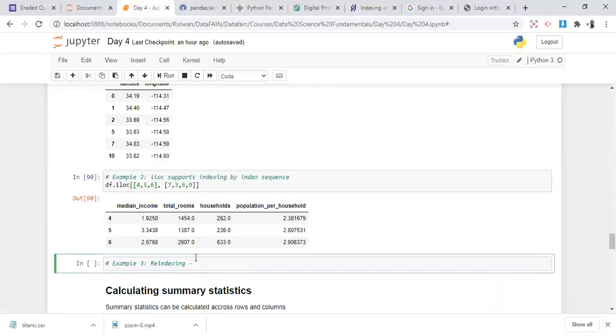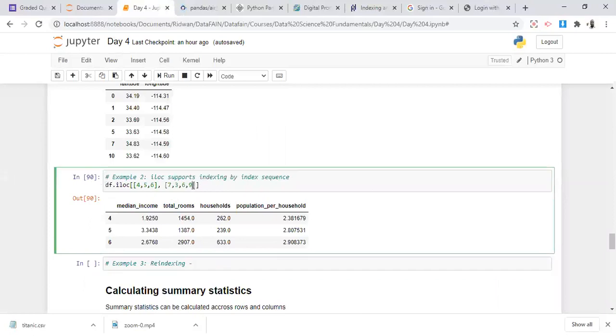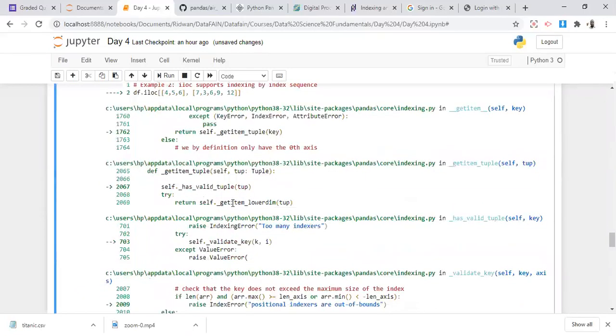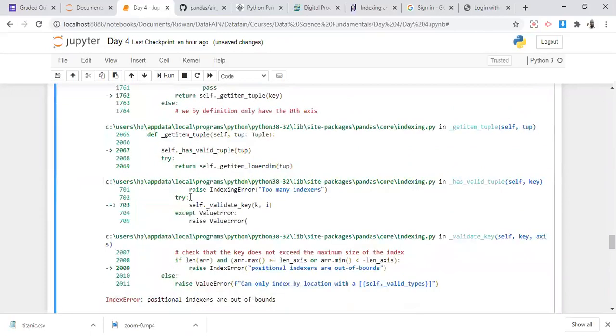Using iloc, for instance, if we try to access an index location that is out of bound, meaning maybe the max index is 9 and we're trying to access index 10 or 11 or anything beyond it. So let's try index 12. We're definitely going to get an error here. Yes, we get an error: positional indexer is out of bounds.